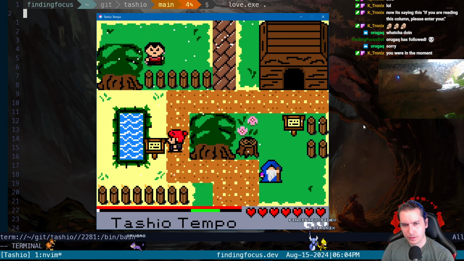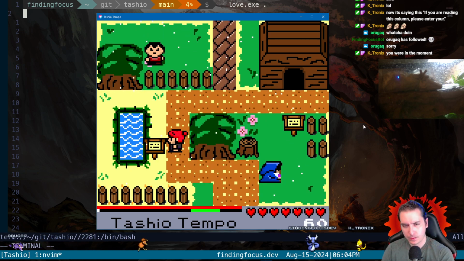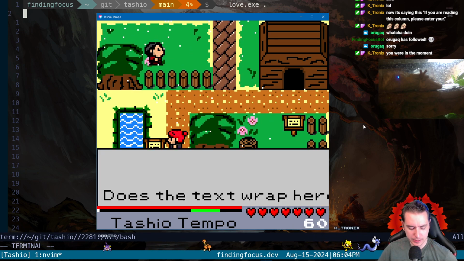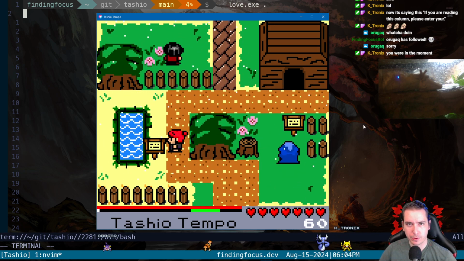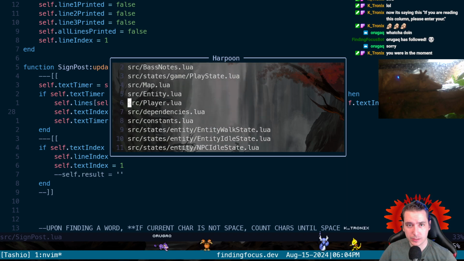Okay. So the issue right now is we're just not resetting the dialogue. It's because our line index isn't getting reset. So we'd have to reset the line index for the signpost upon enter being pressed in our play state.